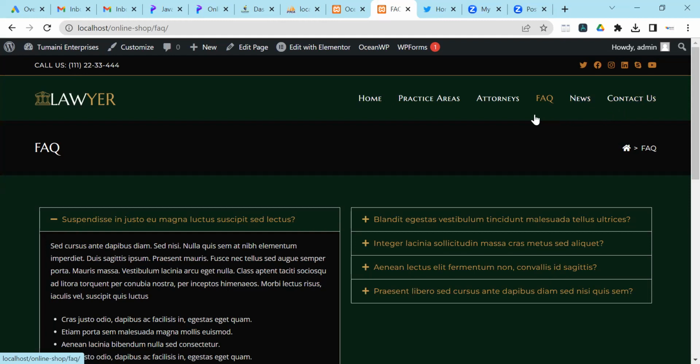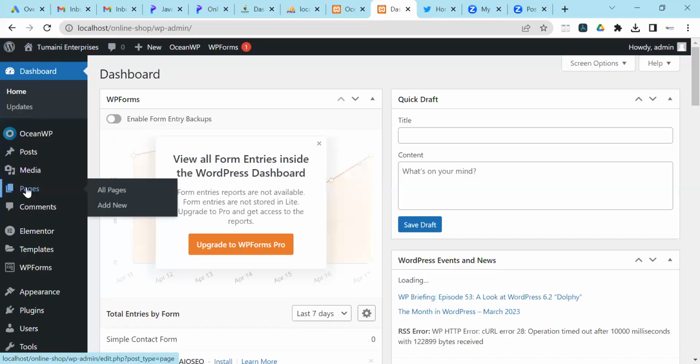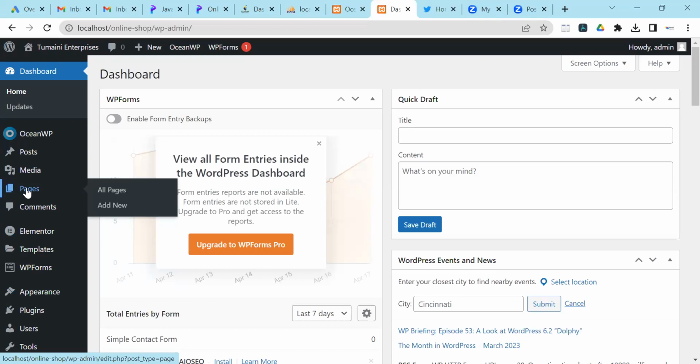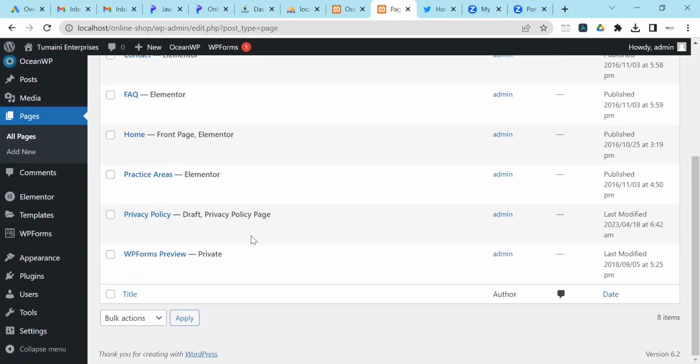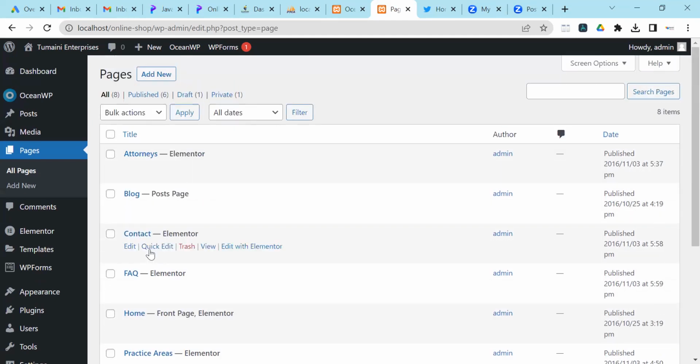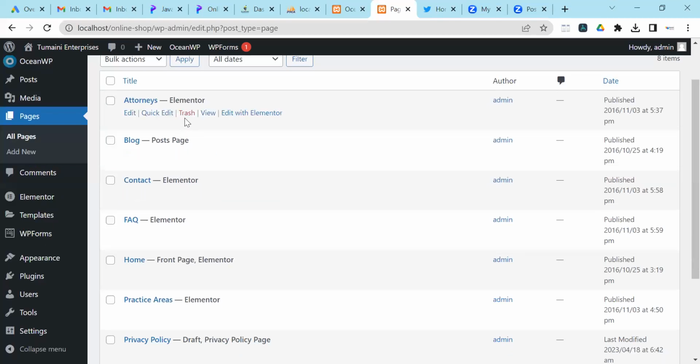So how do you remove pages from your website in WordPress? We do this. I go to the dashboard. On the dashboard, I can go to pages, because the pages section is where we have all the pages. Let's see them here. So I have 8 pages. You can see here, all are 8, published are 6. They are the same pages that are on my website. So I can delete them here.